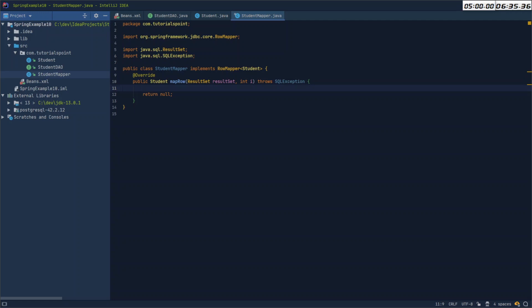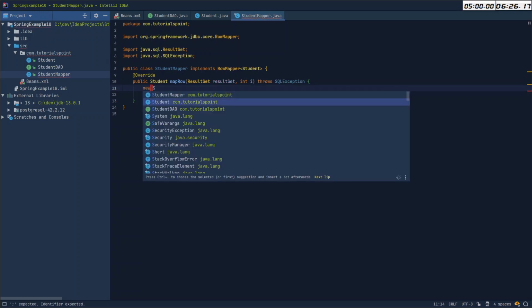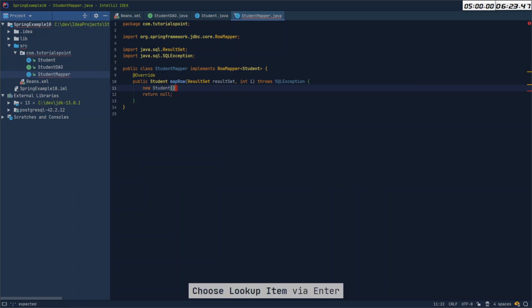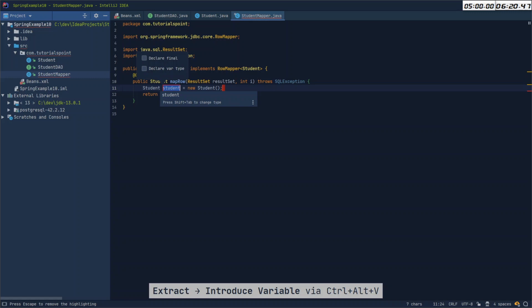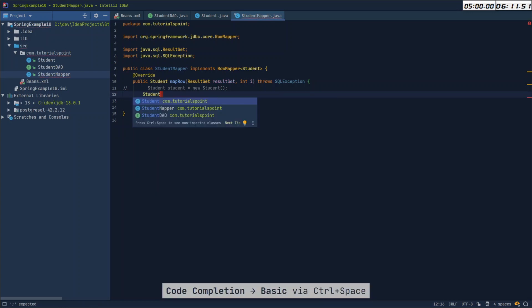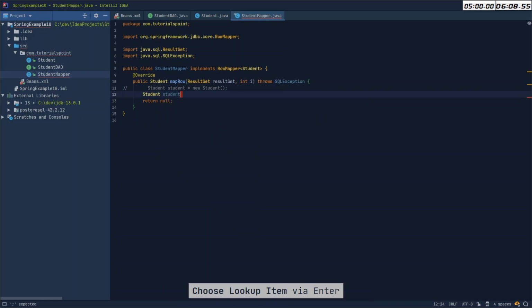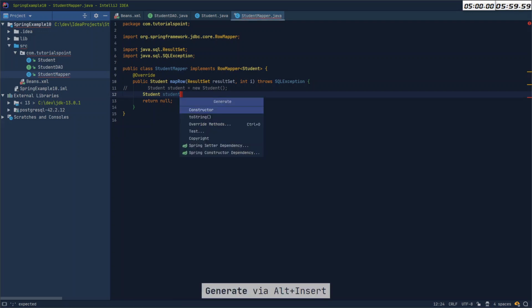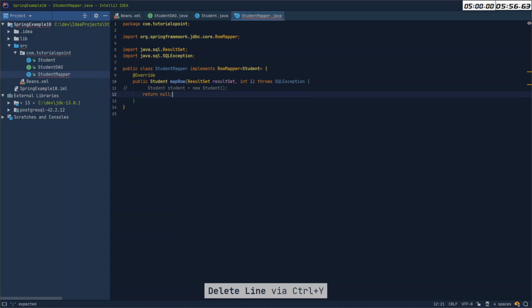So we have a result set. First of all, I will create a new Student. So new Student, and then I can extract it. But recently I saw you can as well say Student, and then yeah, that guy, Student, and now I can do remove, no, constructors, okay, I don't know, doesn't matter now. So I have a Student.